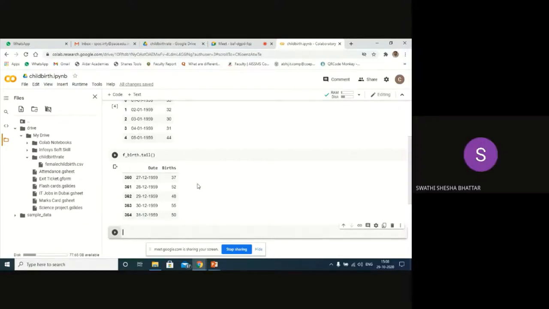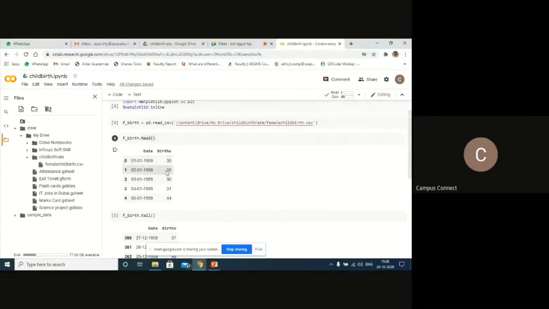Now, have a look at this data. I have a date and the birth. Along with date and birth, I have one more column here, which the system has generated by default, that is the index. So I have to eliminate that index. I don't want the index value here, otherwise it will get reflected while forecasting the data.